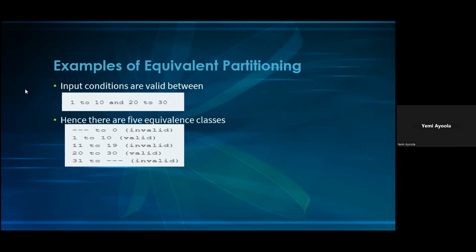So I'll take -3, -2, -1 to 0. They are invalid because it hasn't even gotten to 1. So now 1 to 10 is valid. If you take either one, even if you take 1, 5, 9, or 10, they are valid scenarios because it says 1 to 10.